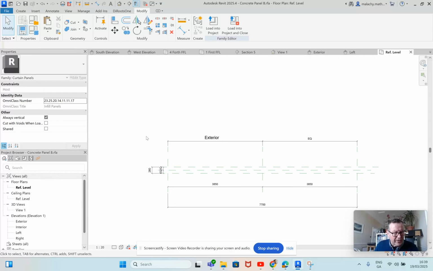So I've got the width done here now. I'm going to go into, do I have a section? No, I'll create a section here.